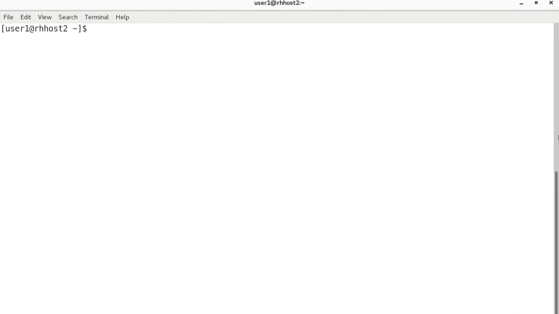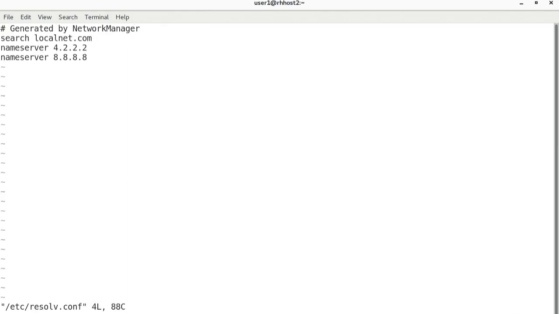Next, switch over to your RHOST2 VM and open a terminal. To finish our configuration, we'll change the resolv.conf file to include our new name server. Type in sudo space vi space /etc/resolv.conf and hit enter. Type in your password if prompted. Go into insert mode by pressing the I key, and then delete the two nameserver lines. Once that's done, we'll add our own.